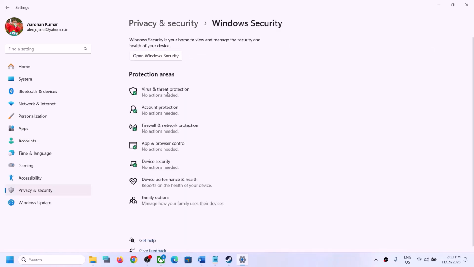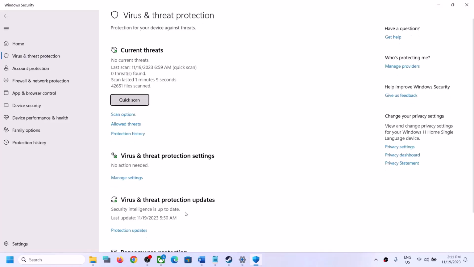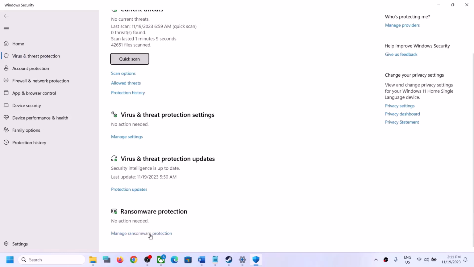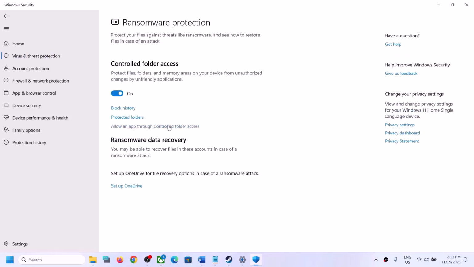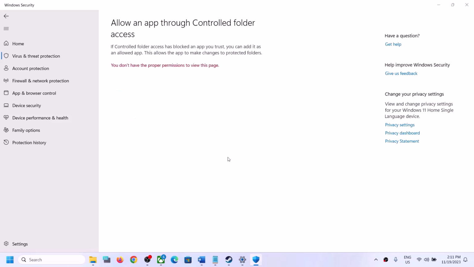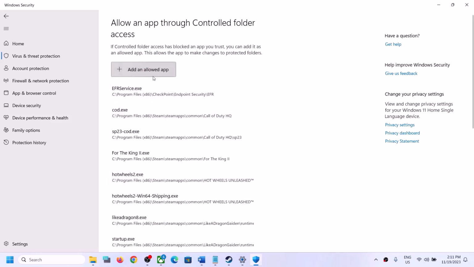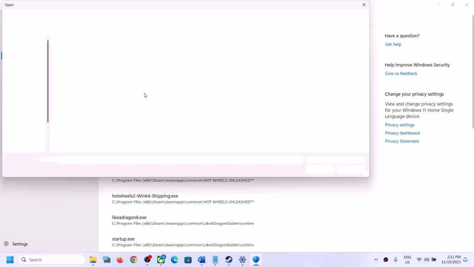Now click on virus and threat protection. Scroll down, at the end you will see manage ransomware protection. Click on it. Now click on allow an app through control folder access. Click on yes to allow. Now click on add an allowed app. Now click on browse all apps.